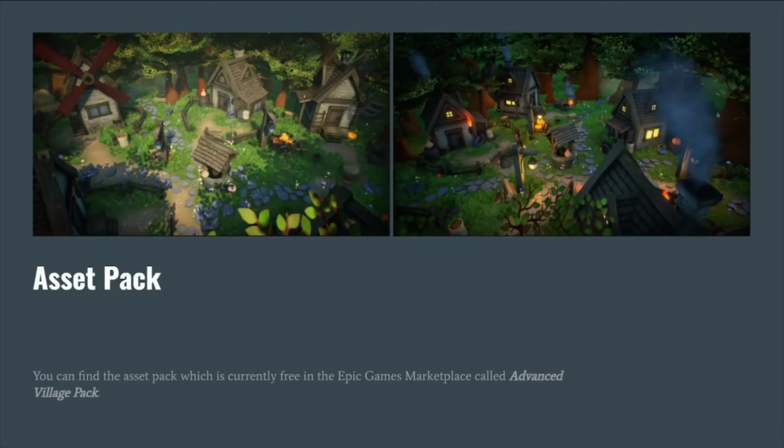The asset pack that's being used, if you're interested, is called Advanced Village Pack, and it is free in the Epic Games Marketplace.